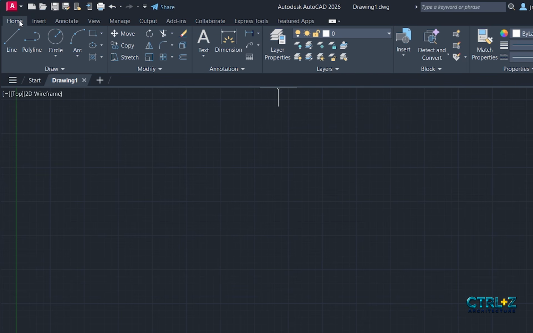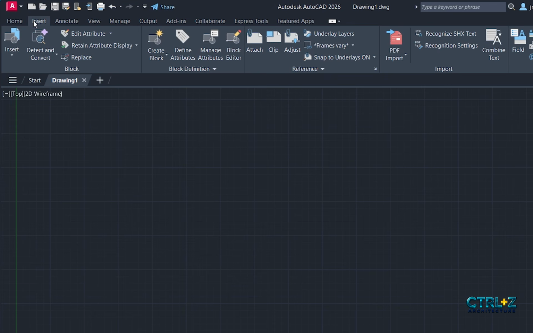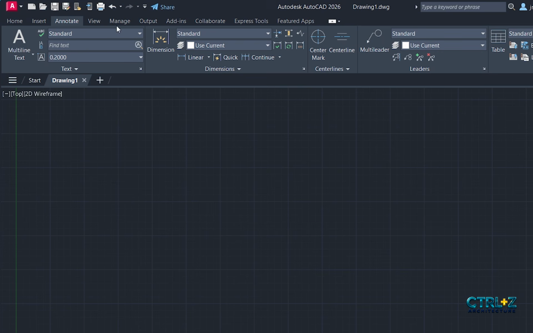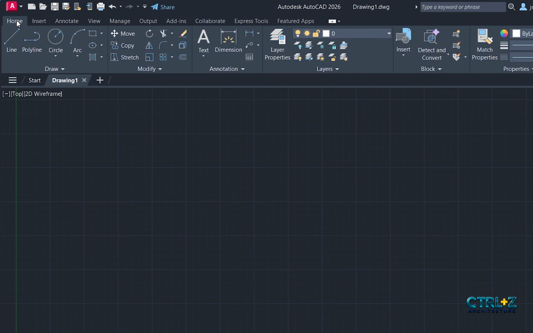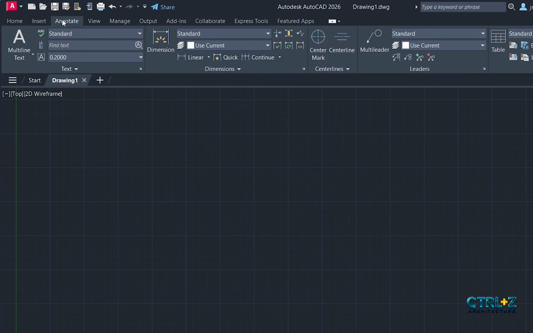Tabs view includes the Home tab, Insert tab, Annotate tab, and so on. These tabs have different panels or groups of tools. So for example, here in the Home tab, we have the Drawing panel, Modify panel, Annotation panel, and so on. These tabs and panels are arranged according to similar types of tools. For example, the Annotate tab contains all of the tools that are related to annotating, such as adding text, dimensions, leaders, and tables to drawings.